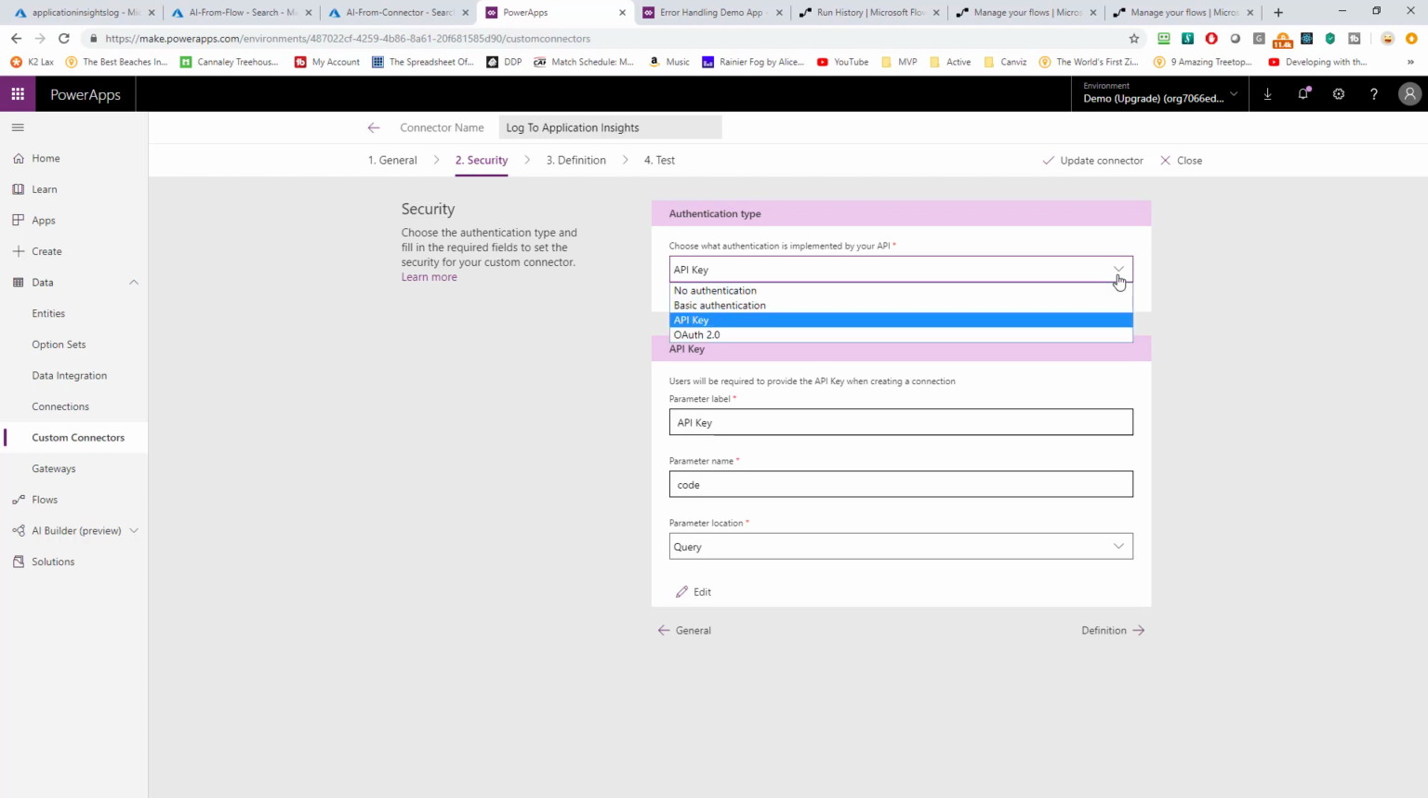You could also set this up to use no auth, basic auth, OAuth 2 with AAD. All of those are valid scenarios. I just chose this one because it's very easy to set up from a demo point of view, because all I have to do is know that key and paste it in the first time I use the connector.